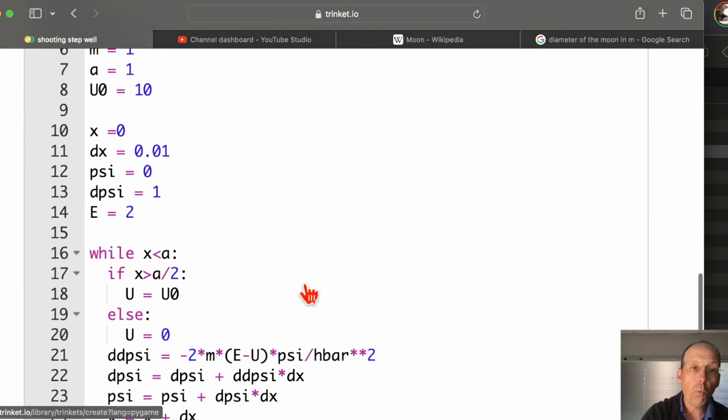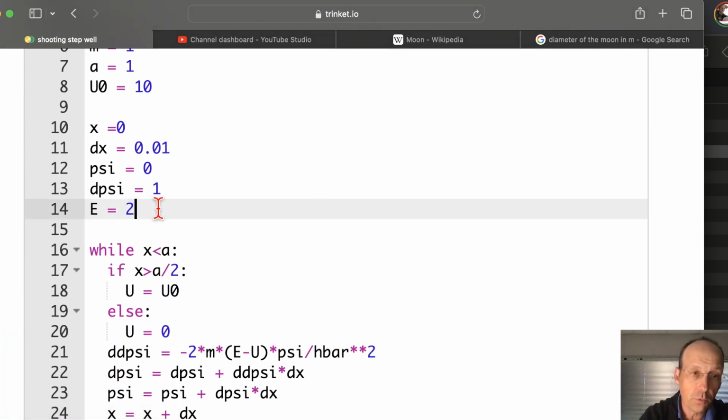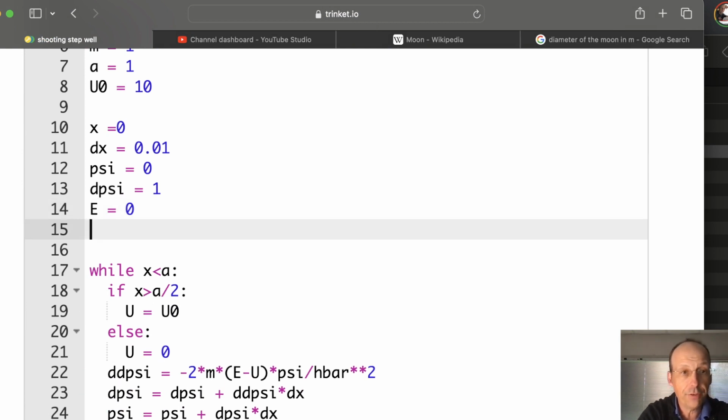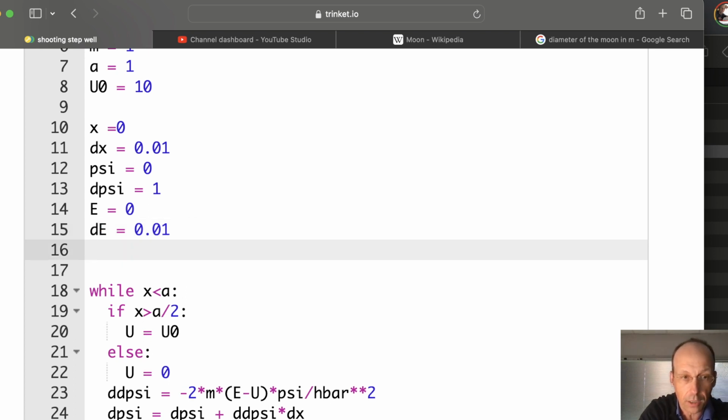Okay, so what I'm going to do now is just start with E equals 0. And I'm going to increase the energy, dE, by 0.01. And then I can run it and see if my psi is great enough. If it's greater than 0, increase the energy and do it again. So let's pick a value. I'm going to make psi final equal 1 because I want to run this and see if my final psi is greater than 0.